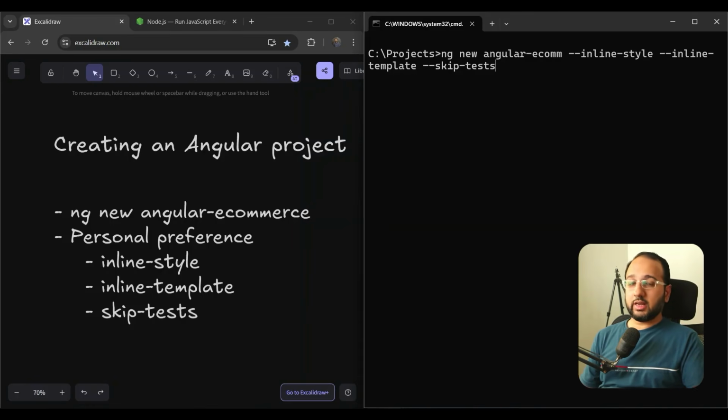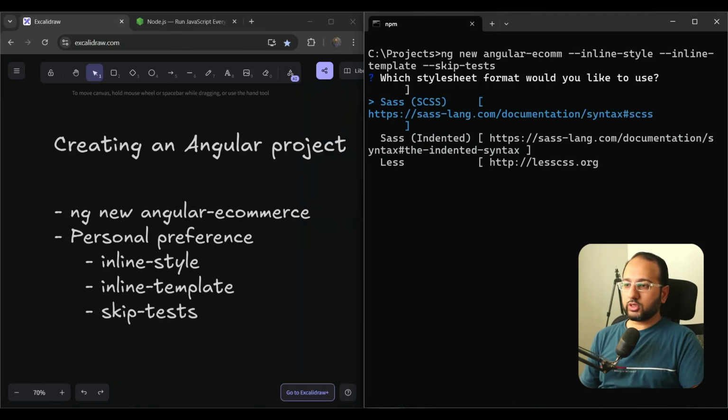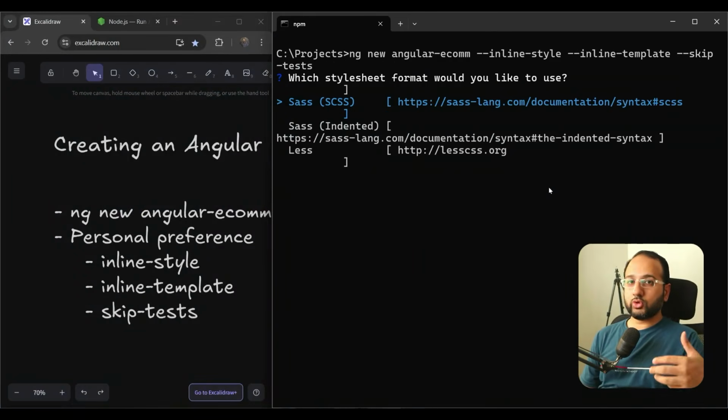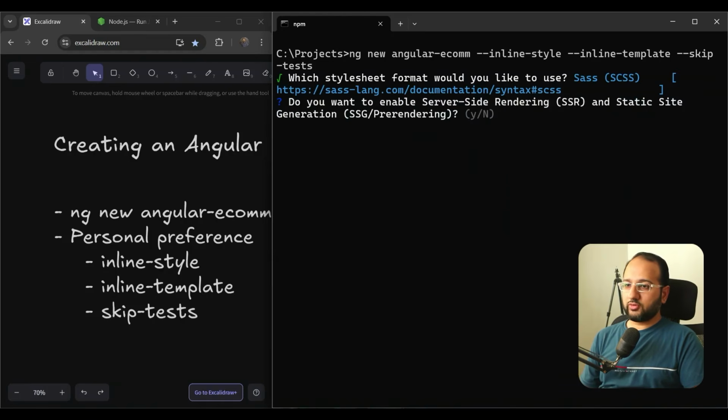And for inline style and inline template, I'm going to tell you more about it in a bit when we go on to the process of creating components in our Angular application. All right, let's just go with it for now. Okay, and then it gives you a bit of options that you can choose. So it asks you which form of style sheets that you are going to use. So we are going to use SASS, which is fine for us.